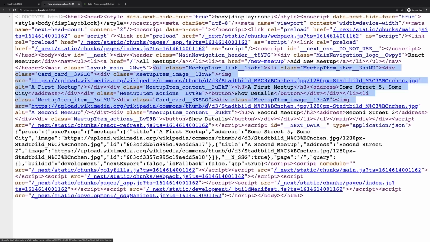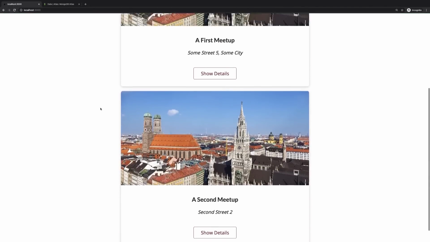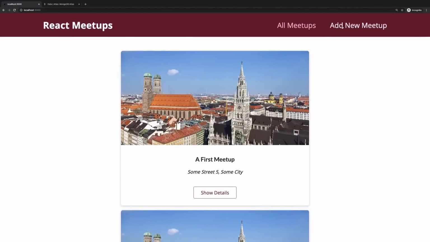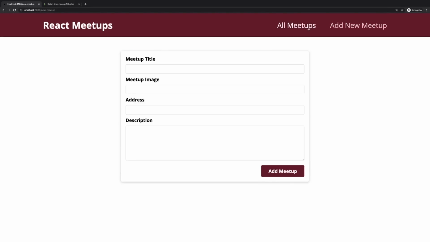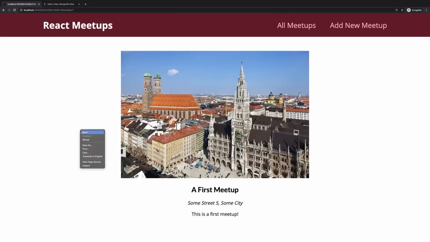Now, it is worth noting that with Next.js, after this initial load, after this initial request, we still get a standard React app running in the browser, a standard single-page application even.